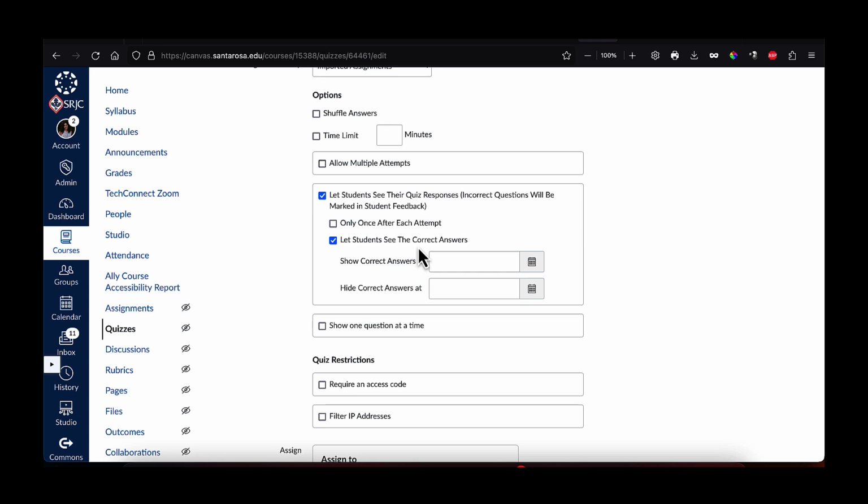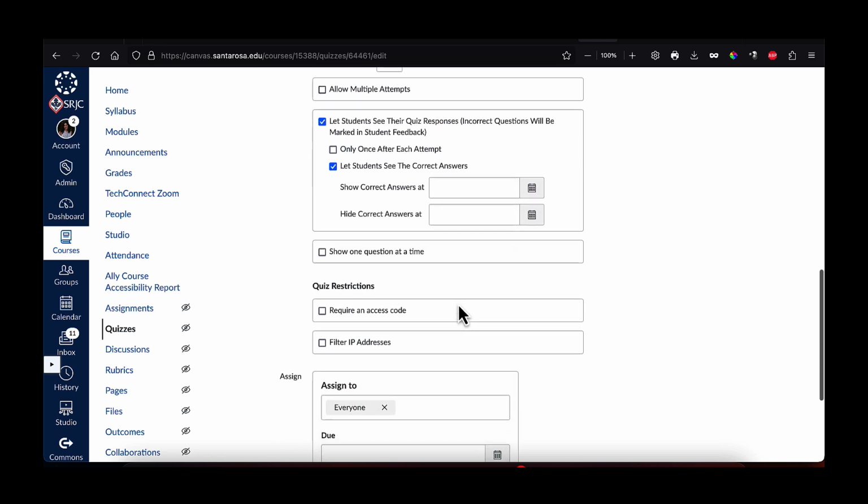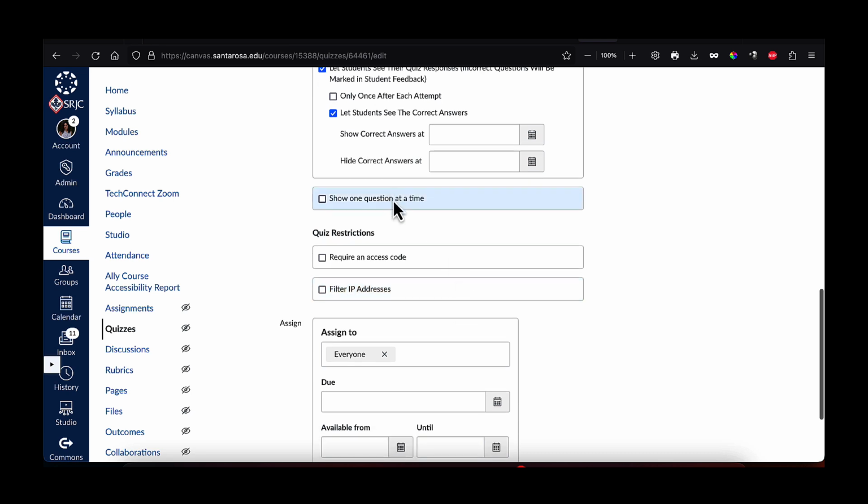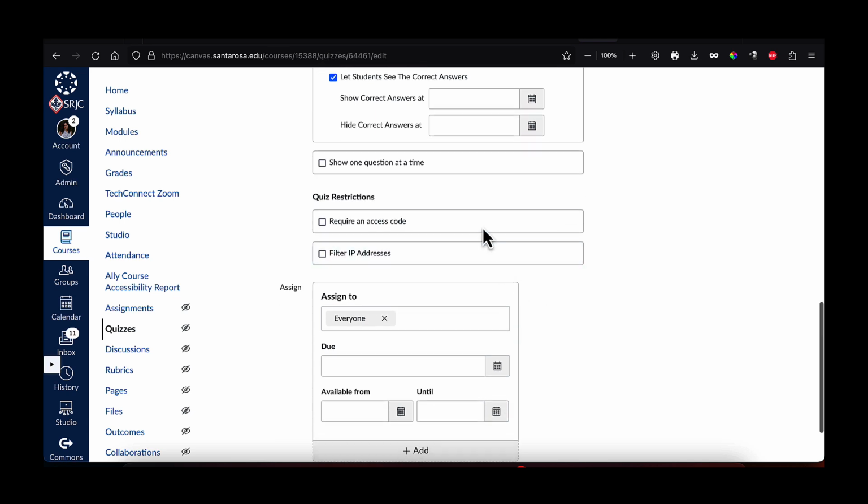And you can let students see the correct answers if you want, and you can show that. You can also show one question at a time. I actually don't recommend doing this because for students who have an accessibility need, it can be difficult to only see one question at a time. That can add a burden to a student's cognitive load as they're trying to take a quiz. So I have all the questions appear at once, and that way the student can engage with them as they see fit. You can require an access code if you like.